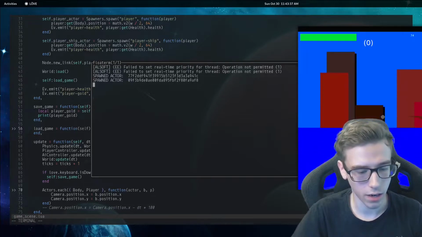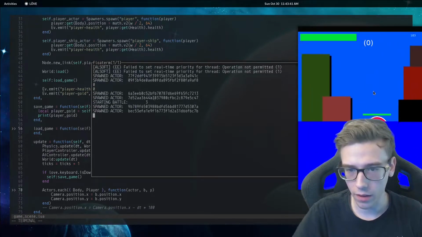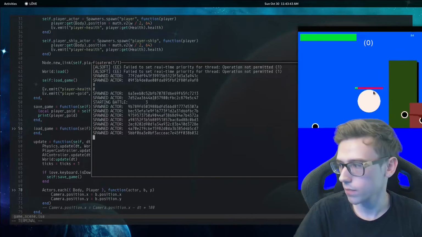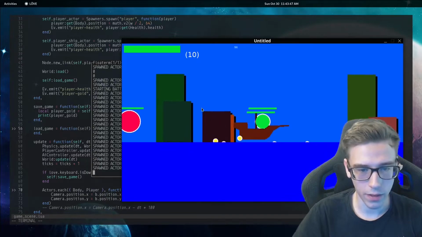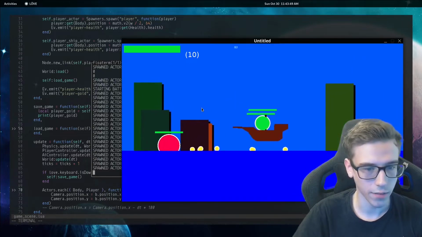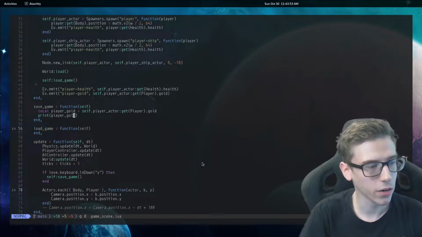So if I start and I hit Y, player gold is 0. If I start a battle and blow someone up, you probably can't see that very well. Then if I blow something up and collect their gold, you can see that if I hit Y, we have that gold value printed there. So let's go ahead and save it.